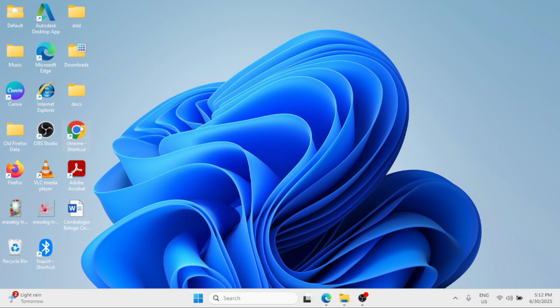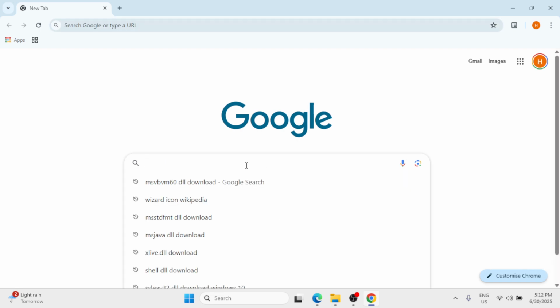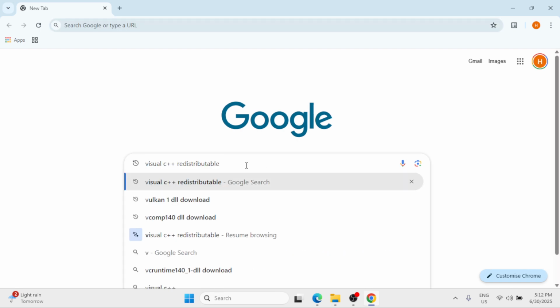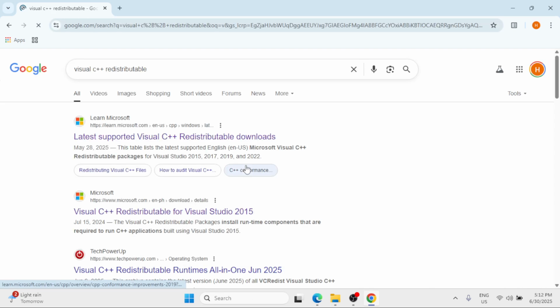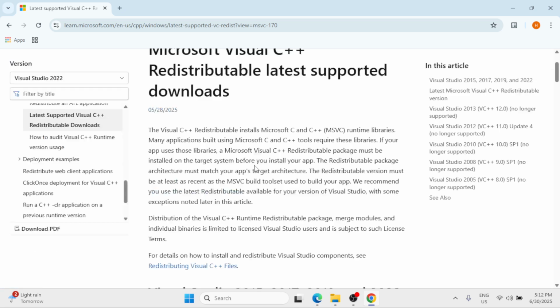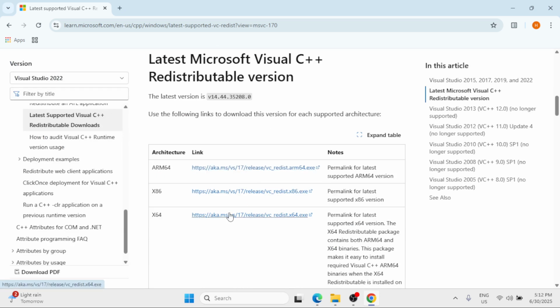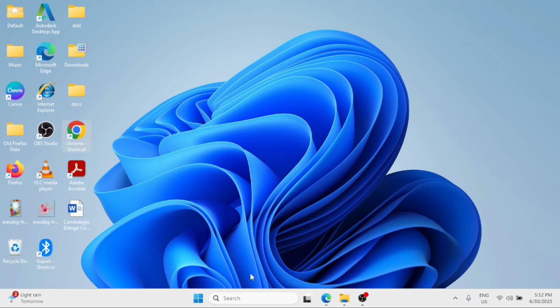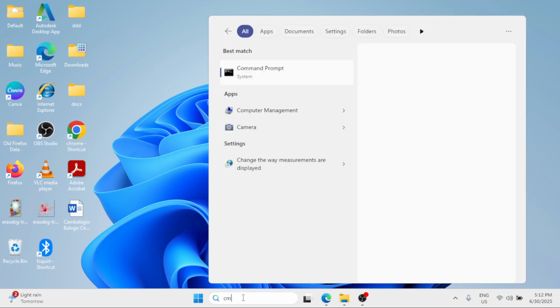Step 2, open a browser again. In the search bar, search for Visual C++ redistributable and hit enter. Click on the first option. Scroll down and click the download link corresponding to your system type, and simply install the latest Visual C++ to your Windows 11.